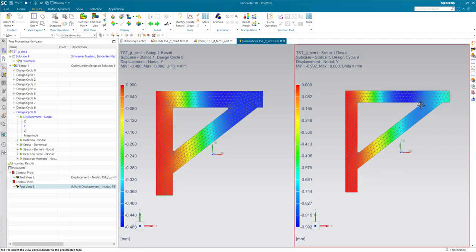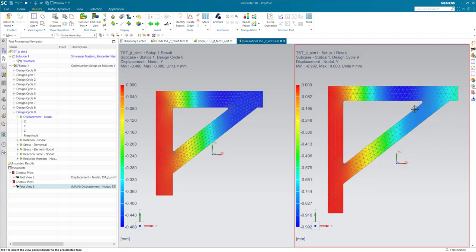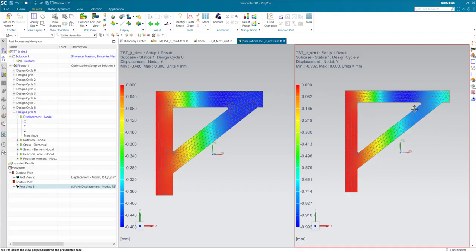By laying them side by side, we can see the part has got thinner and also the support height has changed. At this point, if we are satisfied with the results, I can go ahead and save out the new geometry. And that concludes the demonstration.